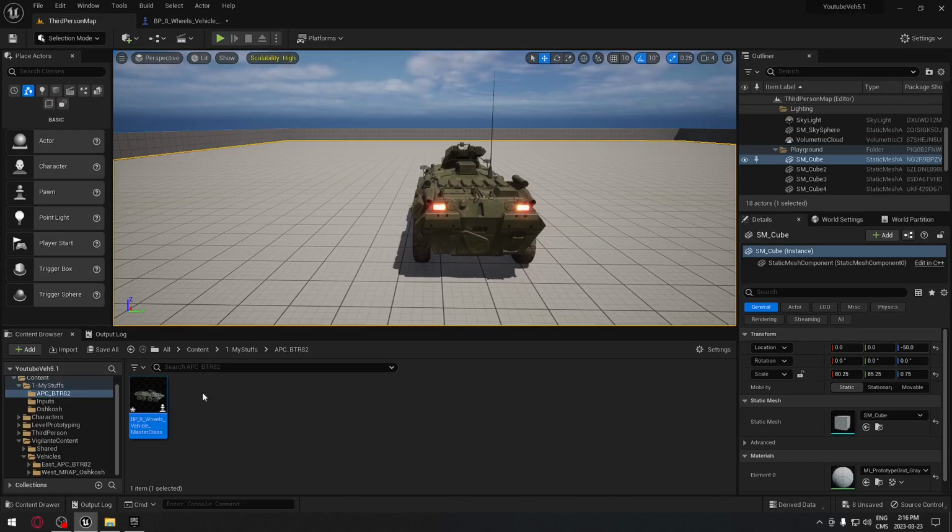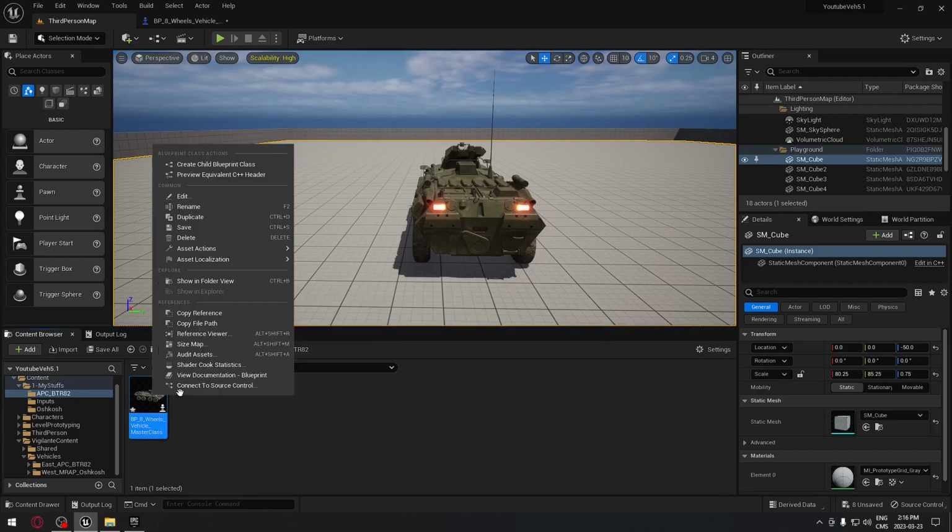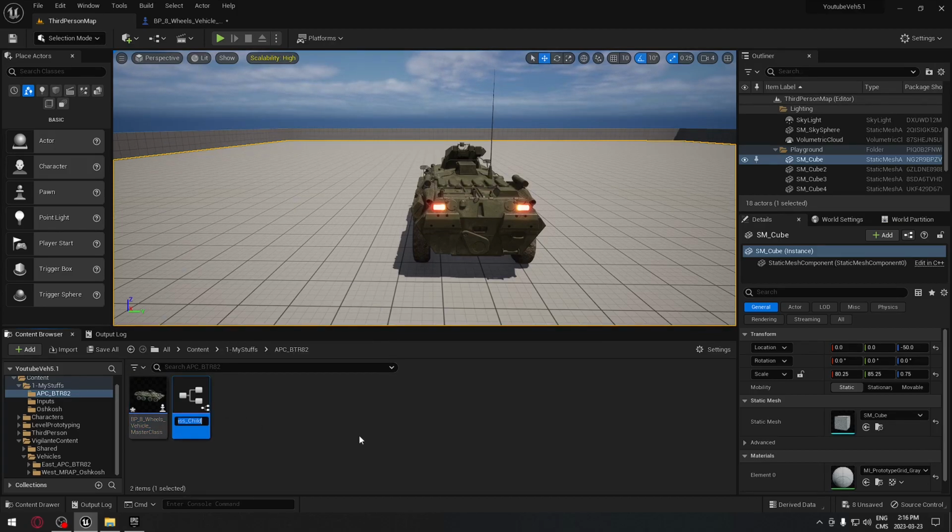So now we have to create a child blueprint. So we're going to right click on this and we're going to create a child blueprint. And this child blueprint will be called BP for blueprint, it's going to be APC underscore and it's going to be our BTR, and we're going to open it.